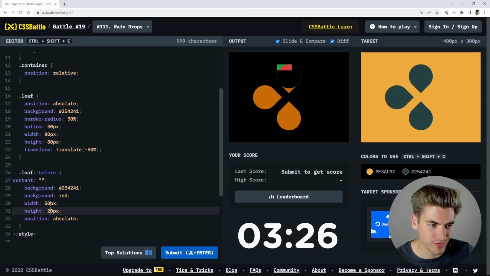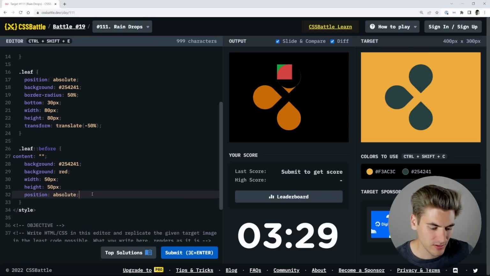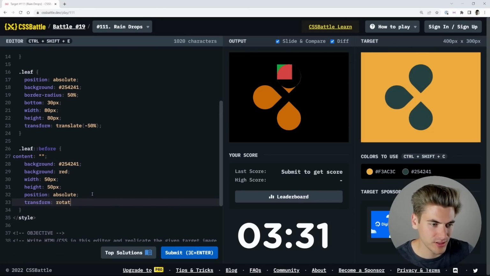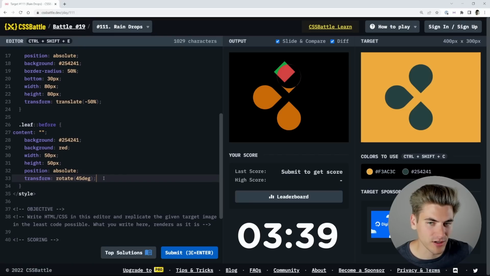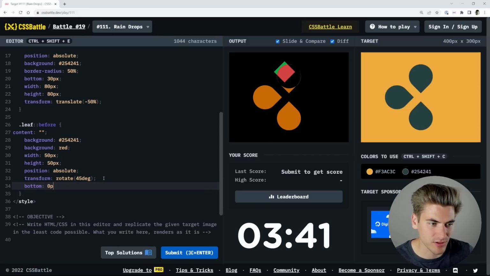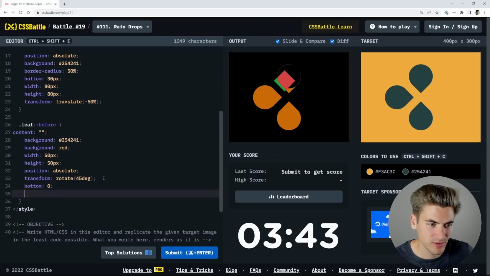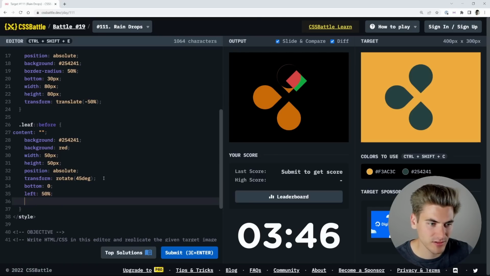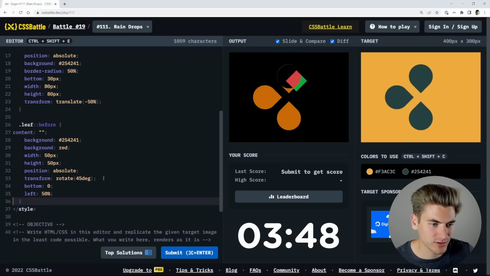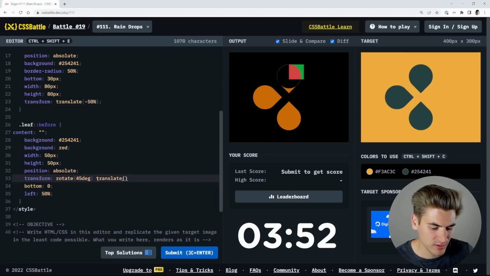This needs to be more like 50 and 50, I think. Transform, rotate, 90 degrees, so it's on its side. I'm sorry, not 90, 45 degrees, there we go. It's got that little corner turned going on. I want the bottom to be 0. There we go. Left, 50%. Okay, also, I need to translate this. Translate X, negative 50%.